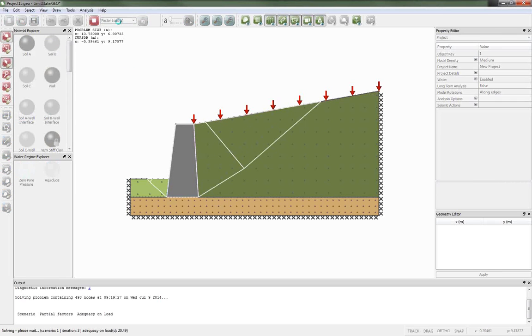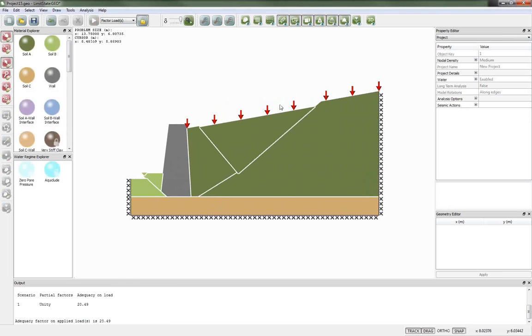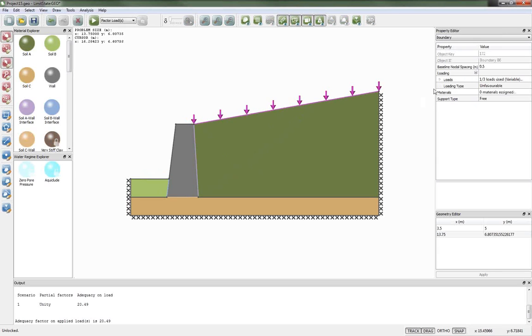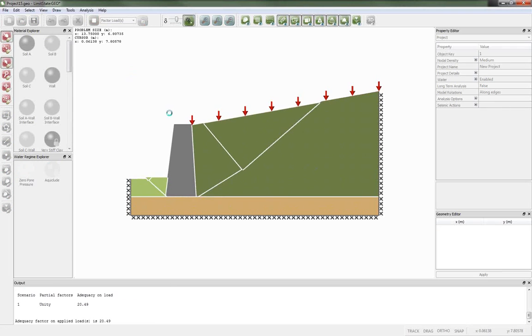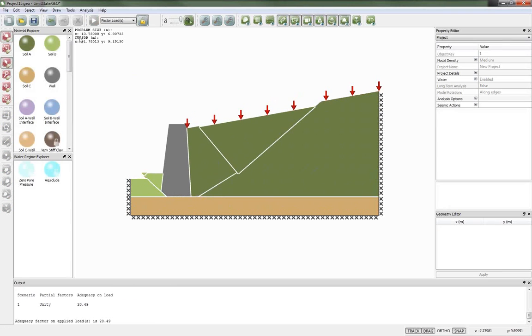In this case we're on a factor load, so what the software is doing is it's saying how much bigger does this surface load have to be to cause collapse. And it's saying we have to multiply that load by 20. And that load, if we click on it here, it's been defined as a variable load, and it's roughly 5 kPa on the surface. So again, we've got a very large margin of safety in that problem. In this case, it's a fairly simple mechanism.